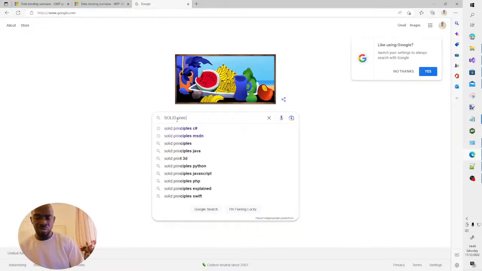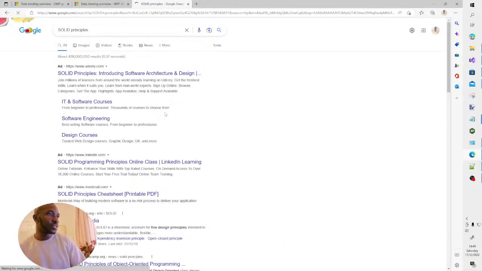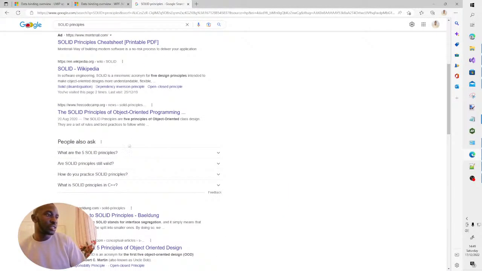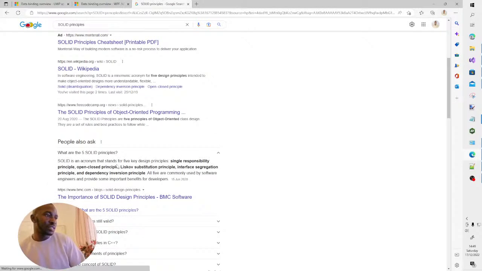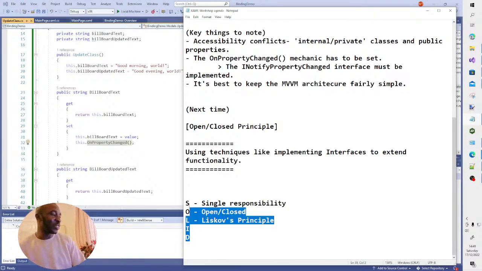SOLID principles. Let's go. Single responsibility, open-closed, Liskov. That was it. Liskov substitution, interface segregation principle, and dependency inversion. Don't want to spread misinformation. So anyway, all that good stuff.